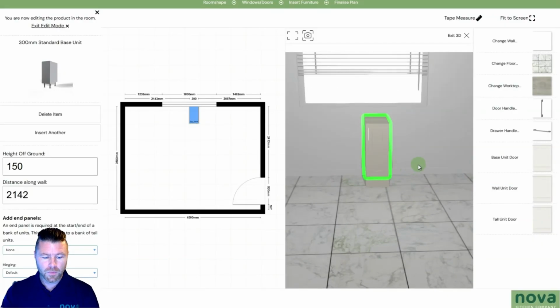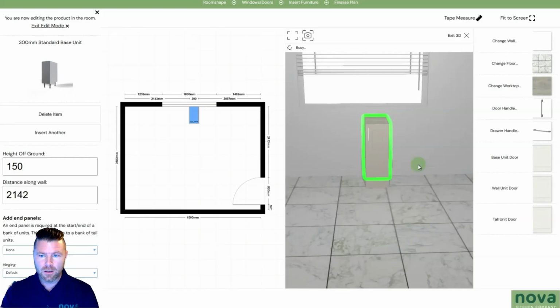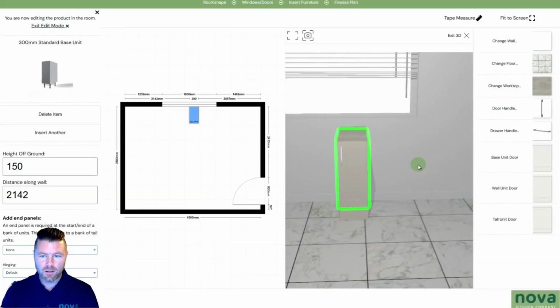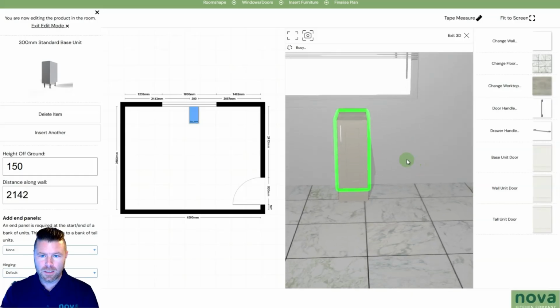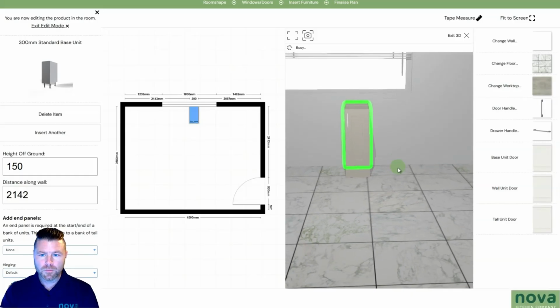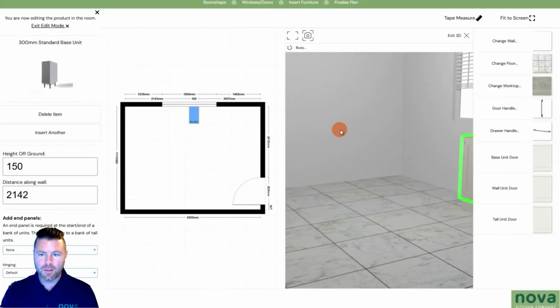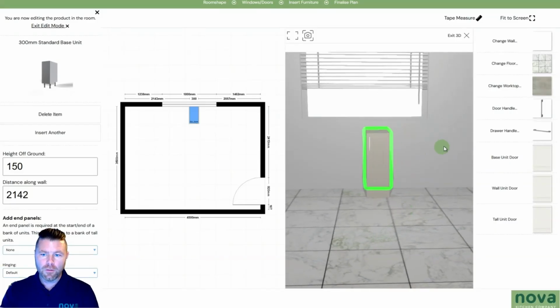Also on the keyboard, you can move around using W for forward, A and D for left and right, and you can use Q and E to go up and down. When you are in the room and you're looking to navigate around like this, you need to click either the floor or a wall that hasn't got a cabinet on. If you select the cabinet and try and drag and move, you'll wonder why it's not working.